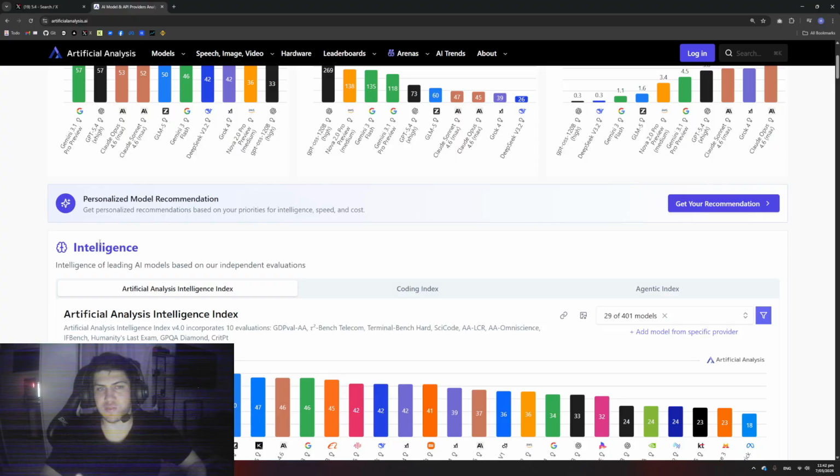To summarize, guys, definitely use 5.4 Pro. I think the biggest one for me is actually the hallucinations. If they're saying they dropped hallucinations by 33%, then it's a no-brainer in my book.